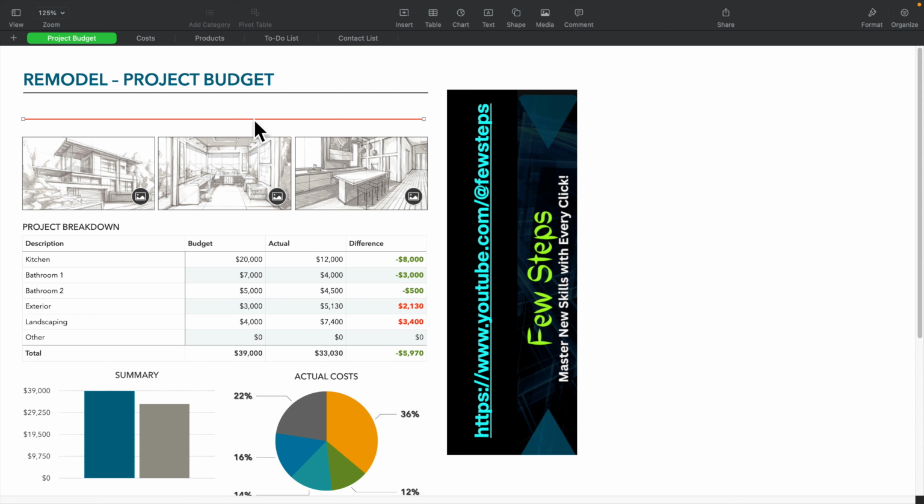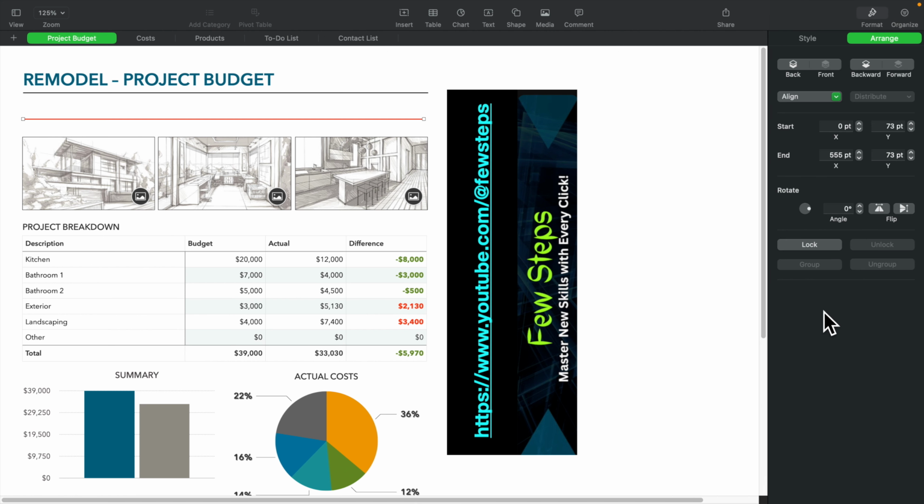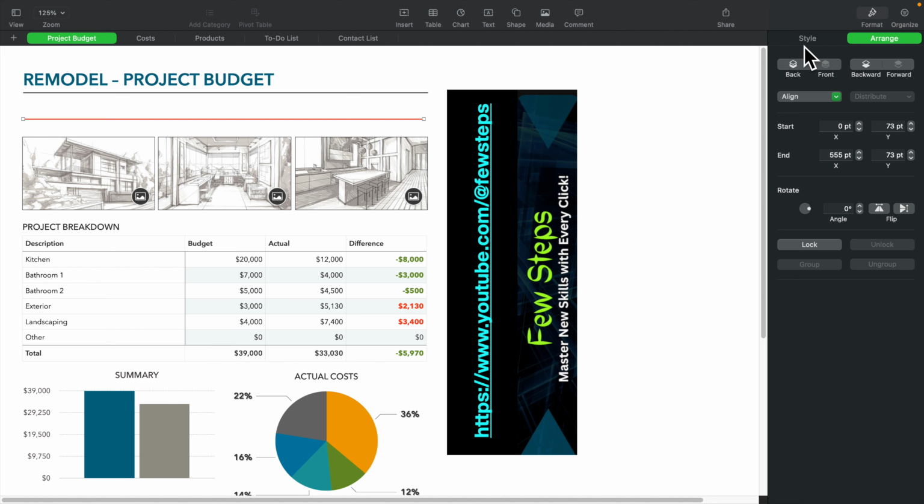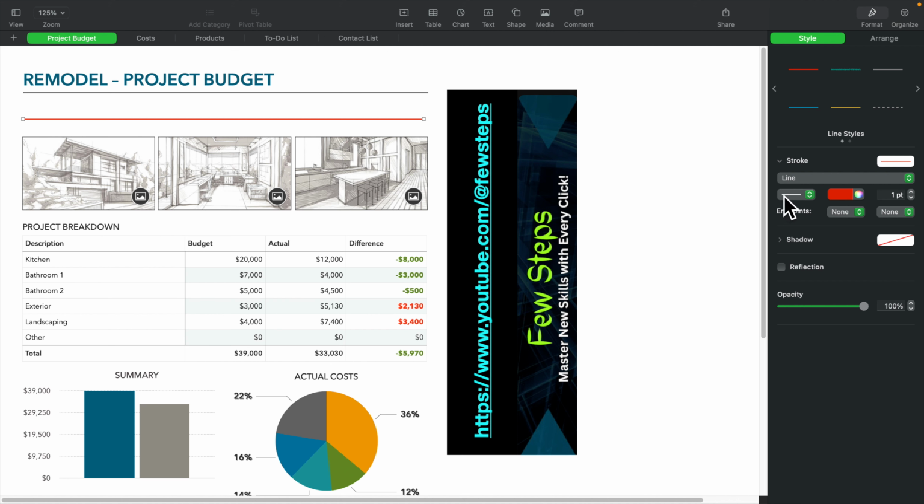If we want to change to another color, what we need to do, we need to select it and then we need to come to the format section. I'm going to click format and it will be coming like this. So there are two tabs, line and arrange. We have to choose style, and from style we have to change the color. So right now it is red color. If we want another color, we can change from here. For example, we want to change the color to orange, so it will be orange.